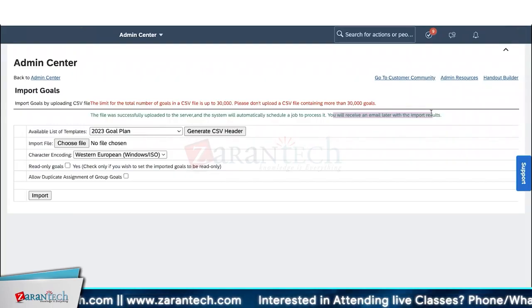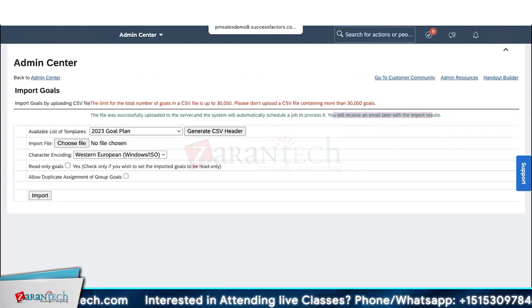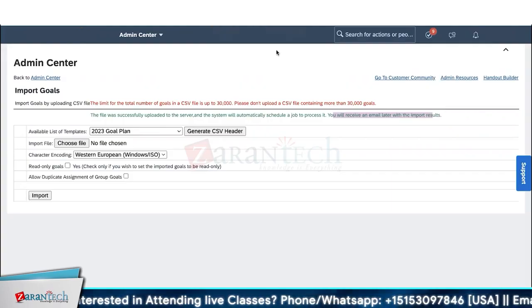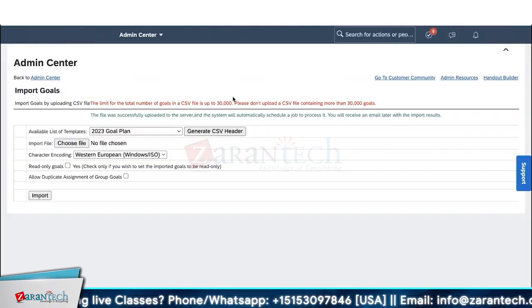Okay, so that is how we can import. In Employee Central, we used to have an option called Monitor Job, where you can also find the status of the jobs. But for PMGM, the limitation is that when you import the goal, you have to wait for the log email only. You don't get the log anywhere in the system. Remember this point. You can't see the log of the import anywhere in the system. You have to wait for the email only.